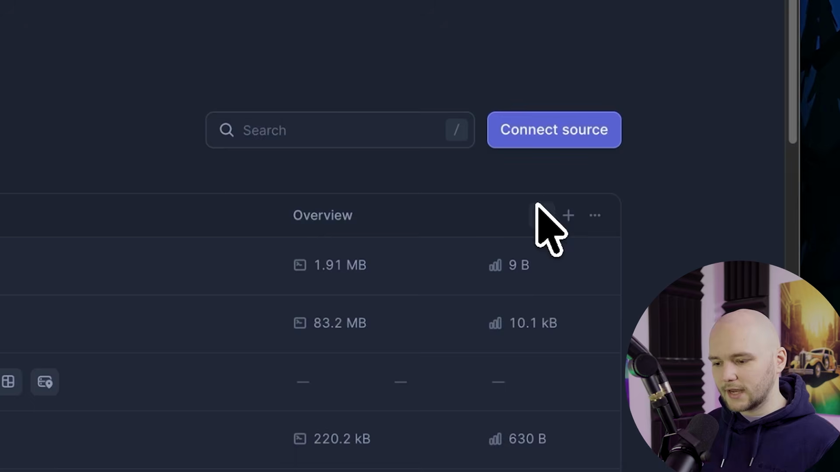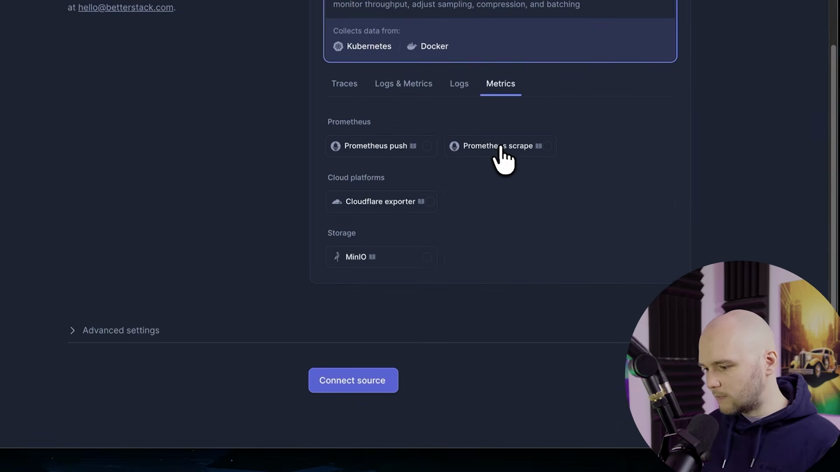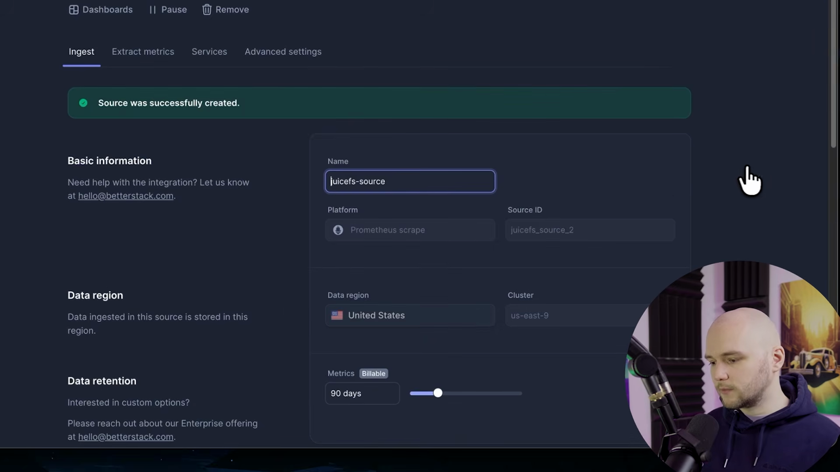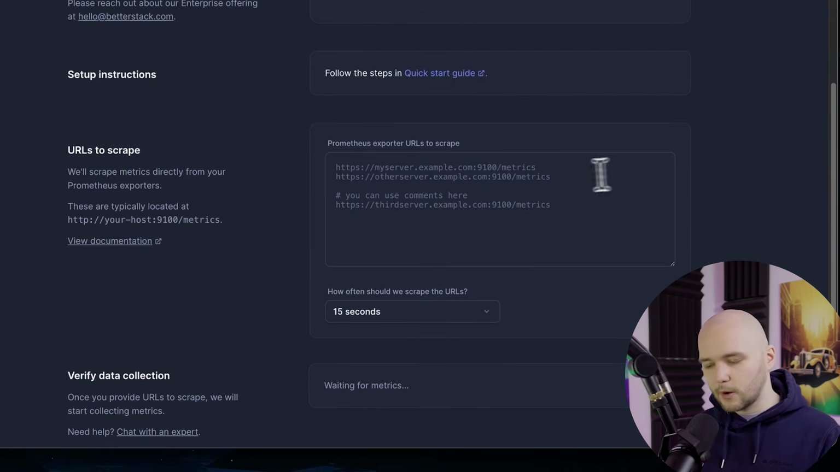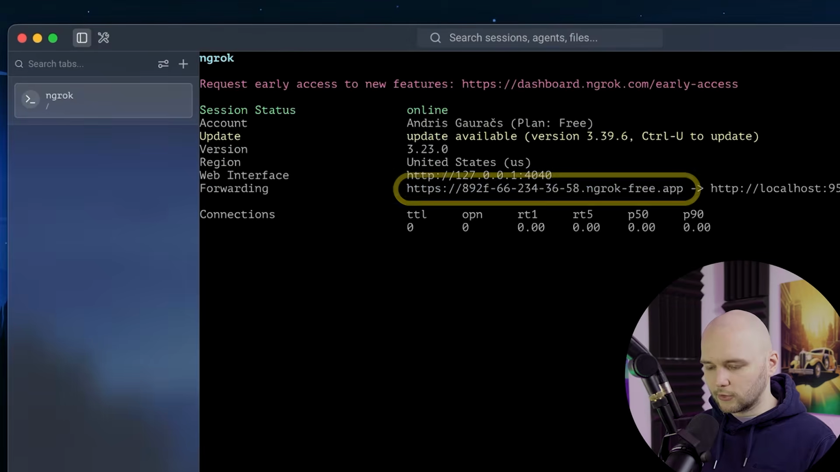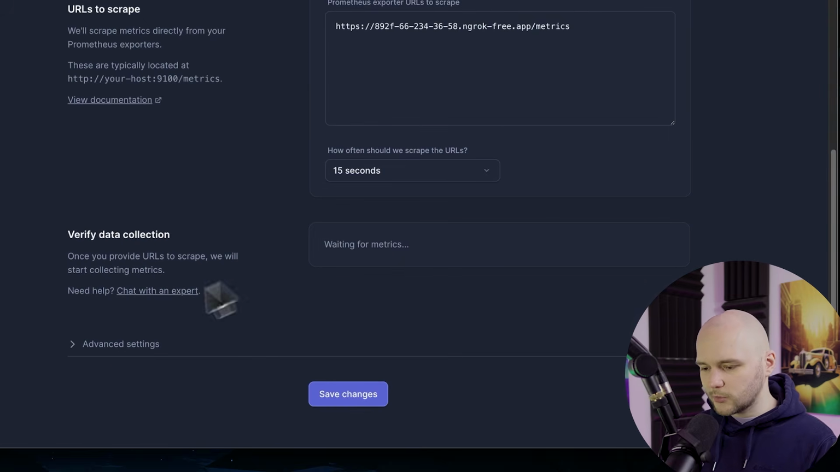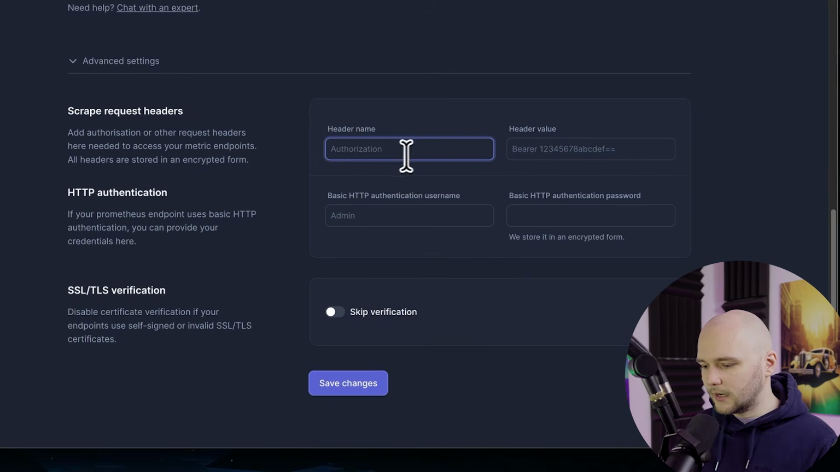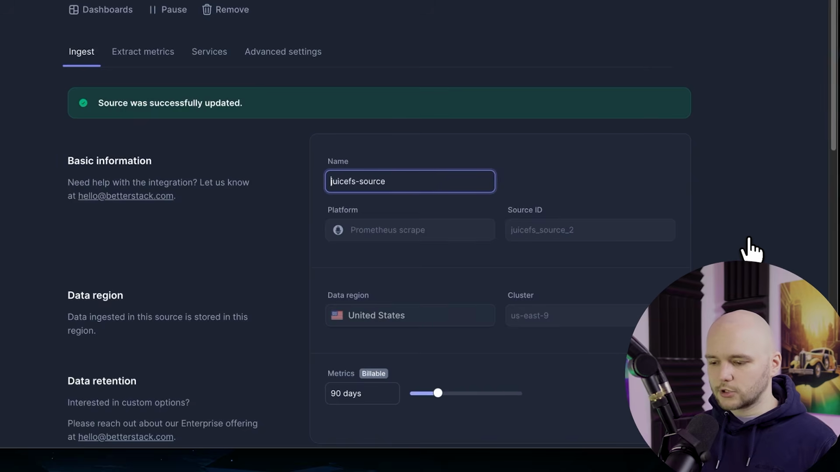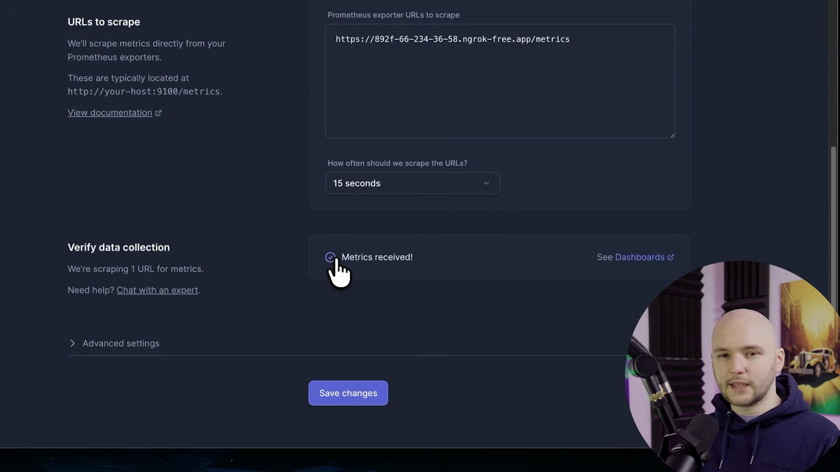First, we need to go to sources and connect our JuiceFS as a source. And let's choose Prometheus scrape from the metrics tab and click connect source. Now we need to ingest our logs, but before we do that, we need to open a secure public tunnel to our local metrics port using a tool like Ngrok, and then paste our Ngrok URL. But to make it work with Ngrok, we also need to go to the advanced options and add a custom HTTP header named ngrok-skip-browser-warning and set it to true. And this tells Ngrok to bypass the warning page entirely, allowing BetterStack to scrape raw metrics securely every few seconds.